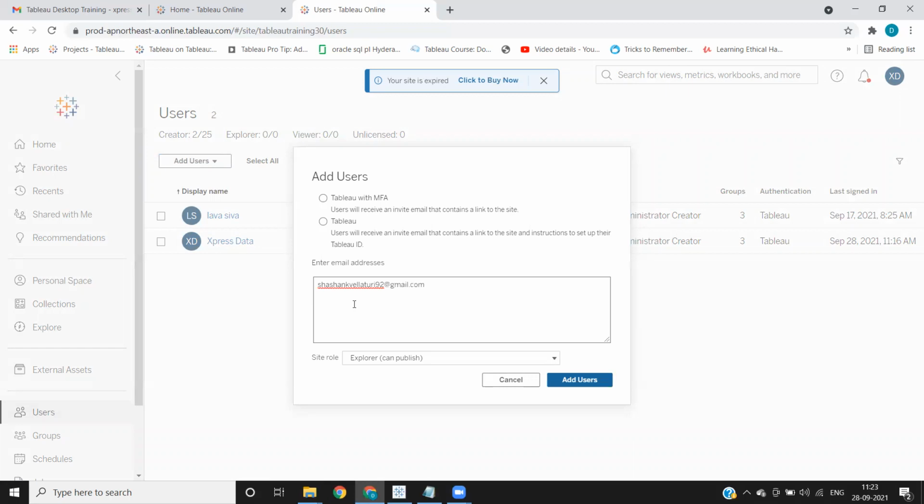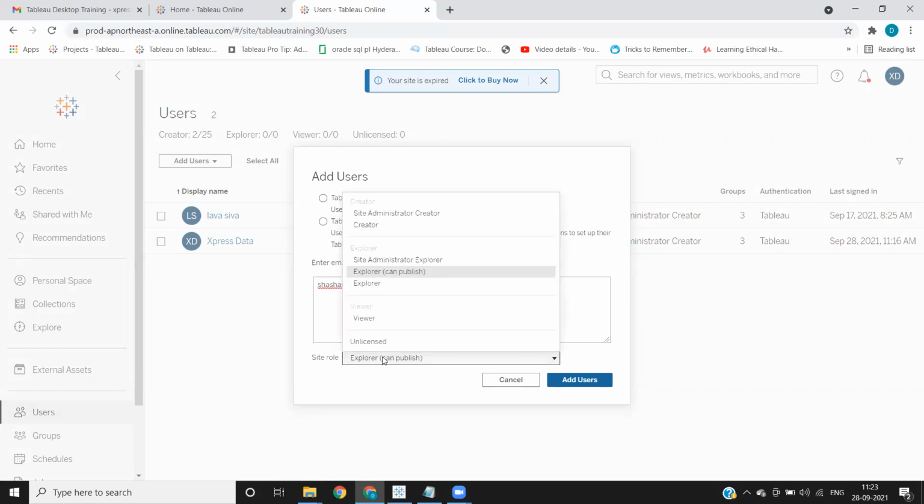Next is a very important option that we need to decide, that is the site role, or the level of permission that you are going to give to that user. In real time, mostly we'll get a confirmation from the client or our end user saying that they need to be given this permission. After the confirmation is received, you can decide the permission level here. If I click on this, these are the different levels of permissions that we have in server: Viewer, Explorer (Can Publish), Site Administrator Explorer, Creator, and Site Administrator Creator.